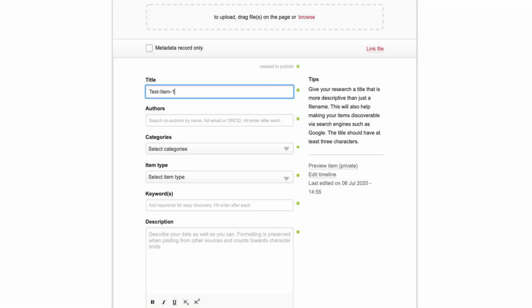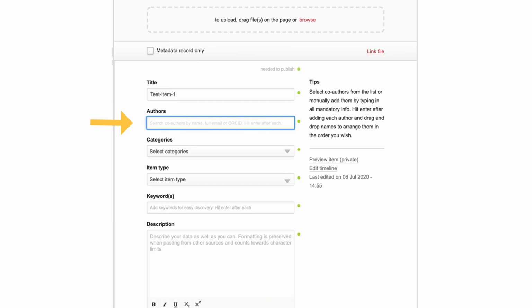You will now be required to enter the metadata for your record. The metadata tells the story of your data and helps make it discoverable, so be as descriptive as possible. The title of the dataset or file should be more descriptive than a simple file name. This will also help with its discoverability. Enter the author or authors. Once names have been entered, you can drag and drop them to rearrange or delete them if necessary. You can also add ORCID IDs here if you have them.